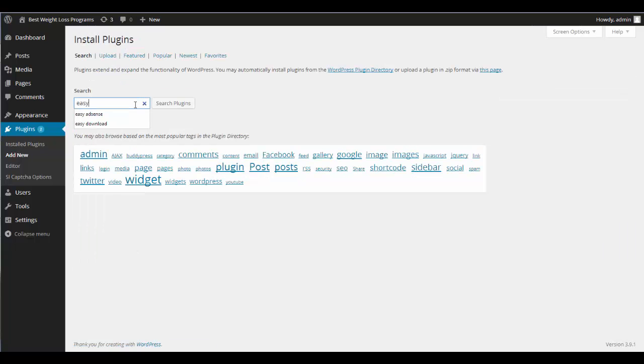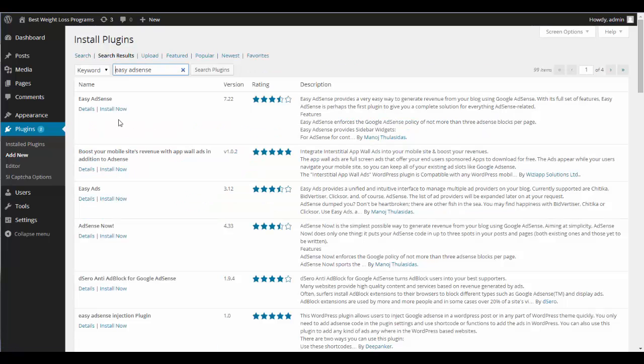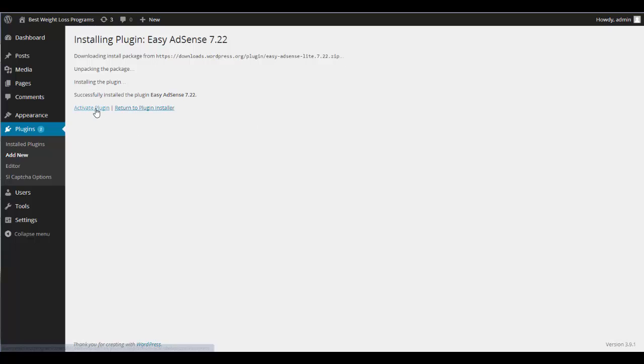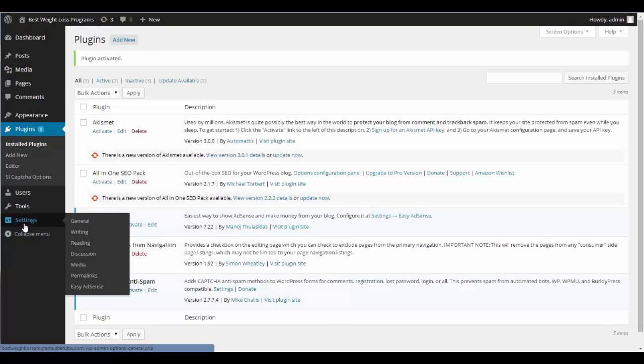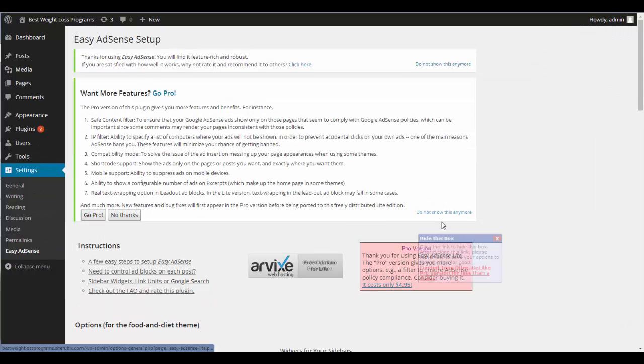and what I'm looking for is Easy AdSense, which was designed for the Google AdSense program, but we're not going to use it for that. I'm going to show you how to use it for other ways to make money. So I'm going to search to find that Easy AdSense. It's here. I'm going to hit install now. That plugin is installed. I just need to activate it. And then if I go to settings, I'll go down to Easy AdSense. It's going to take me to that plugin.